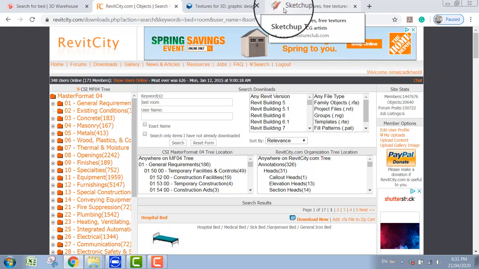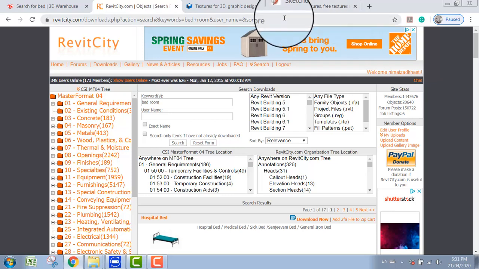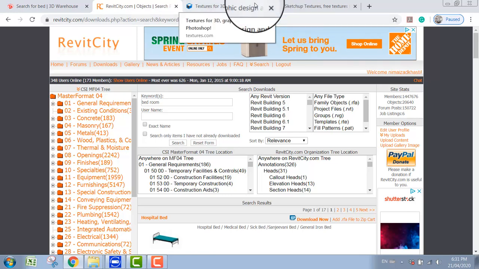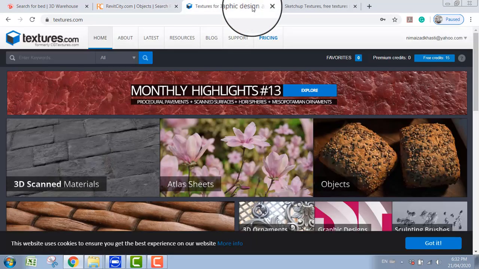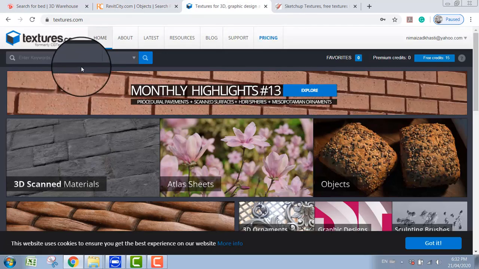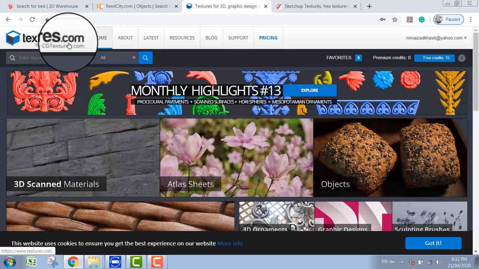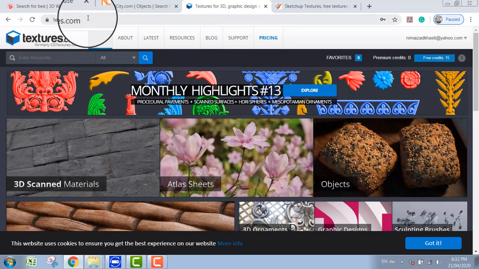and textures, and they have been designed for use with Photoshop, so it's very helpful, and it will help you a lot to save time. So the first one is CG Textures, or recently they changed to textures.com.